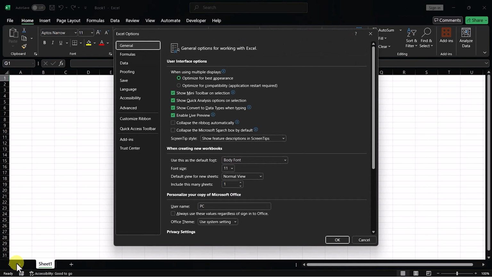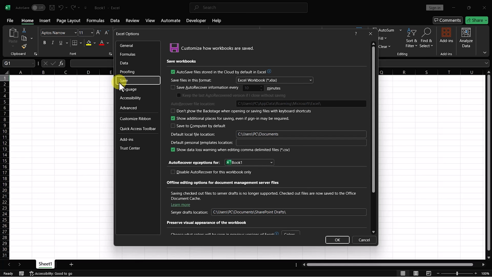Click on it. In this new window, you'll see multiple categories listed on the left side. Click on Save. This section contains all the settings related to saving your documents. Now it's time to enable Auto Recover. Look for an option labeled Save Auto Recover Information Every. Ensure there's a checkmark next to it.